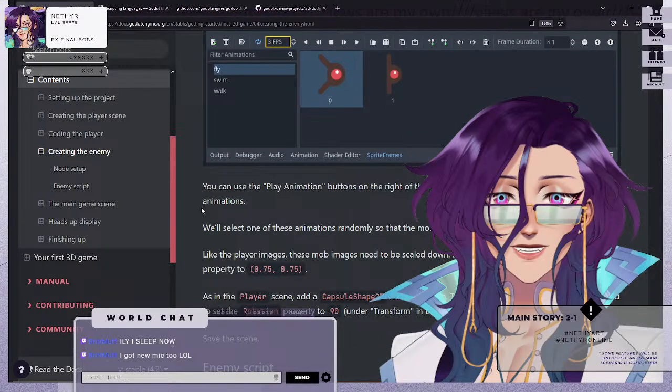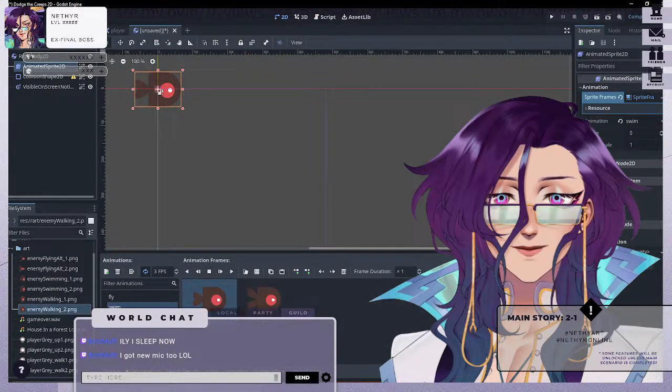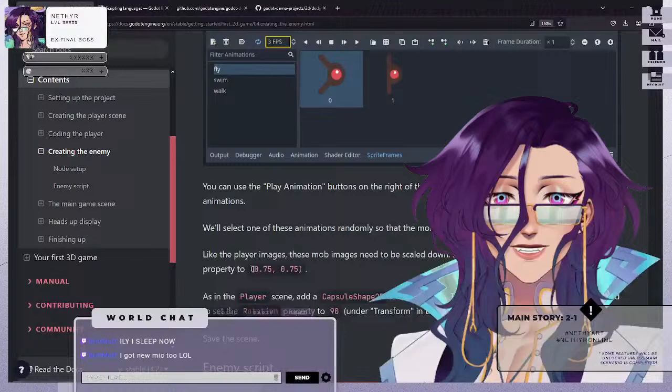You can use the play animation buttons on the right side of the animation speed input field to preview your animations. Oh, on the right side of input field. Is it this one? Oh, look, it's moving. That's cute. Okay, pause. Alright, now I know how that works.